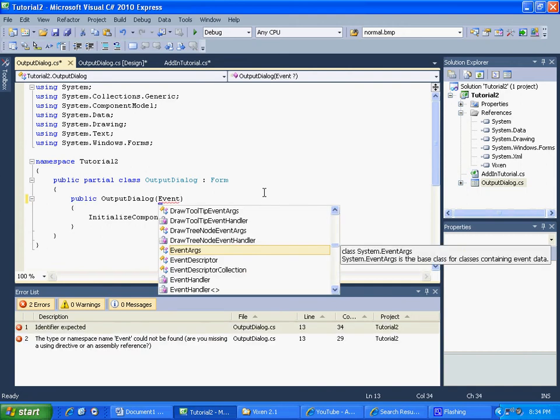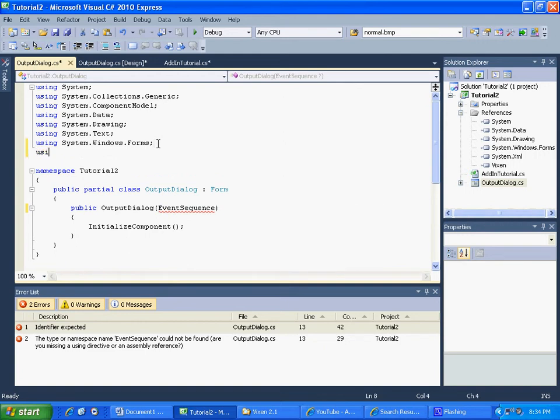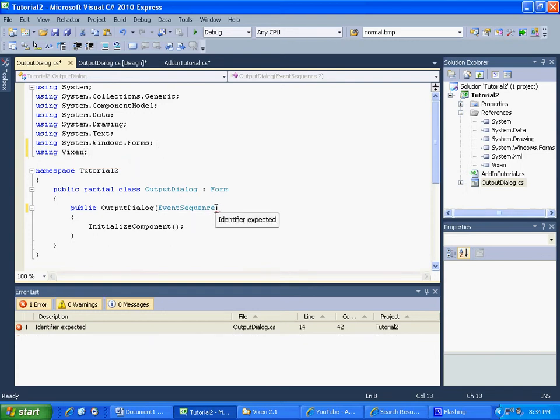Oh, I did it again. If you remember, I did the same exact thing in the plugin dialog. I forgot to add our using statement so that it can find that event sequence. Once it turns that lighter color, you know you've got it. So let's just call it sequence. And like I said, we'll be using sequence basically to get all of our information and to set all of our information. And there's a lot of neat stuff you can find in there.